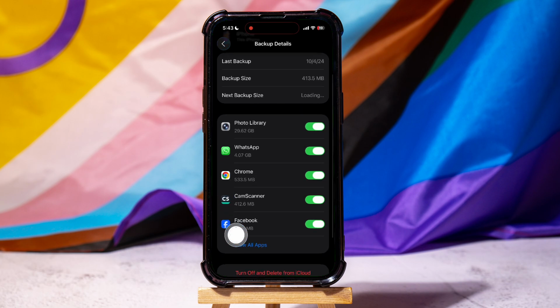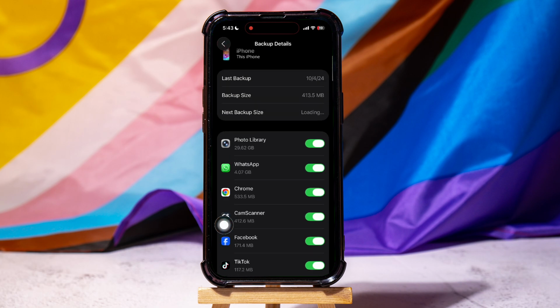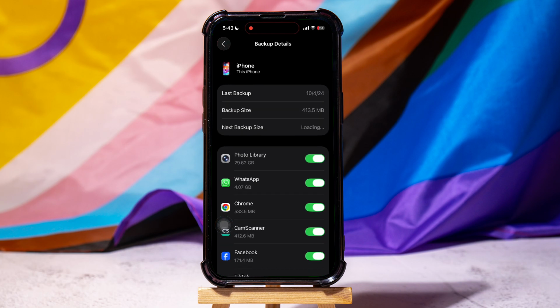Scroll down and tap on Show All Apps to view all the app backup details. Following these steps, you can easily access your older iCloud backups on iPhone.